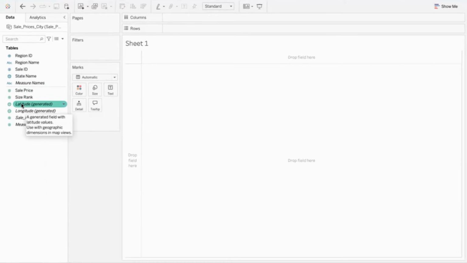It also generates a longitude and latitude. So Tableau has the longitude and latitude of most countries saved in it. So if you follow the steps I just showed you, it will automatically bring out that latitude and longitude for, in this situation, the states in America.